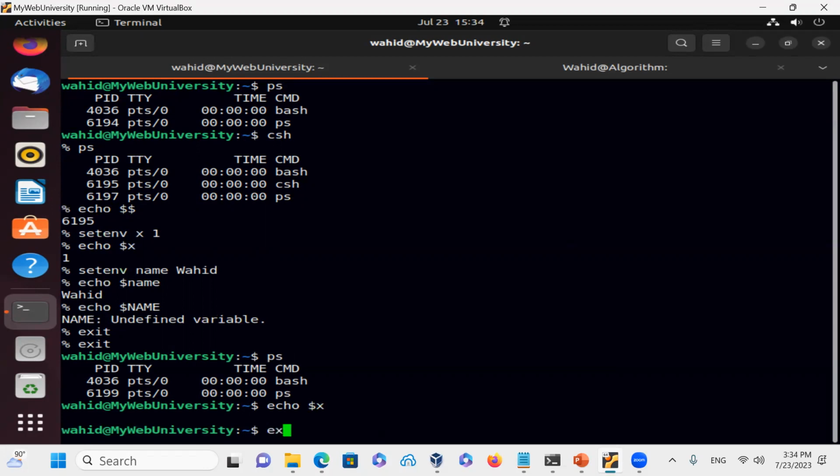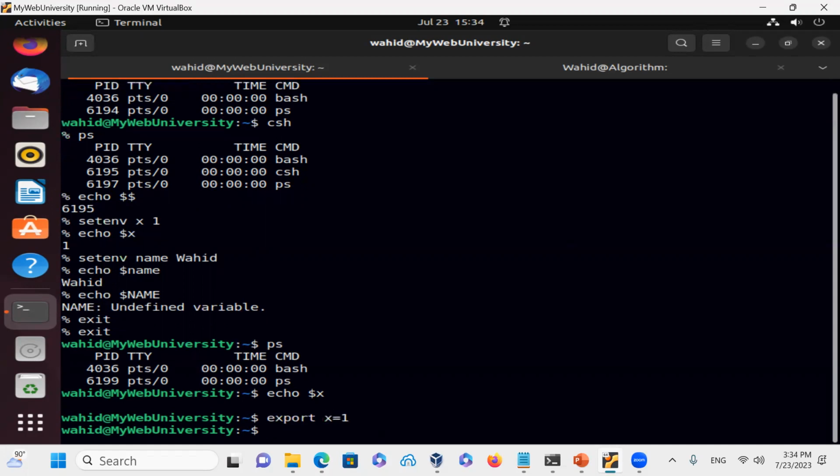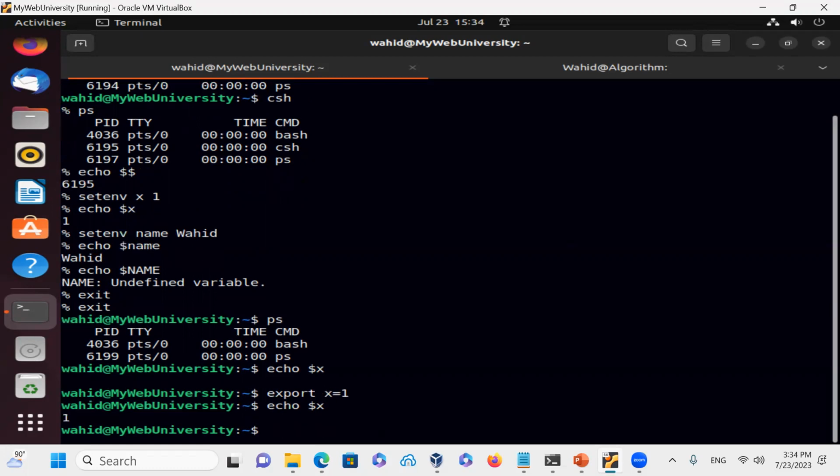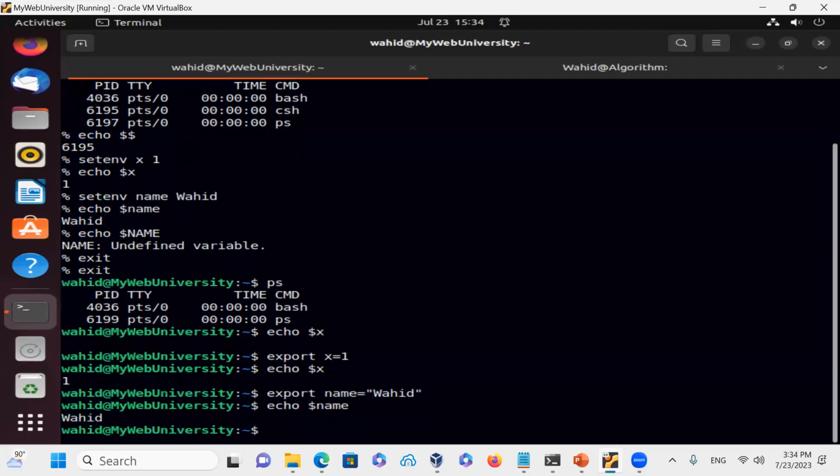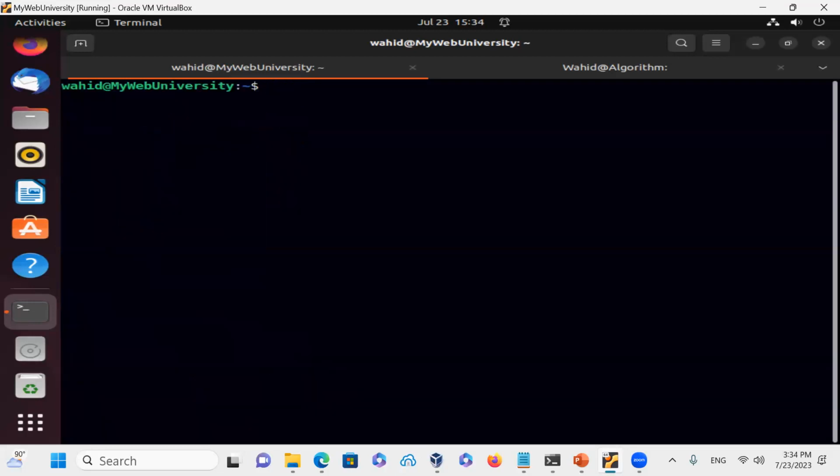I have to do export x=1, and then now say echo $x. It will tell me that it's 1. export name=Wahid, then echo $name. Now that is defined. But let's just clear the screen here and then type in a couple of commands.